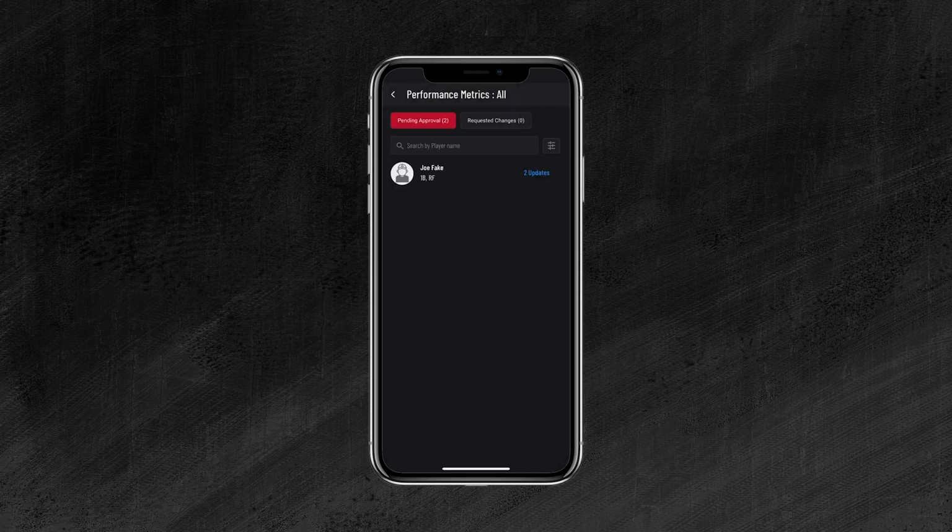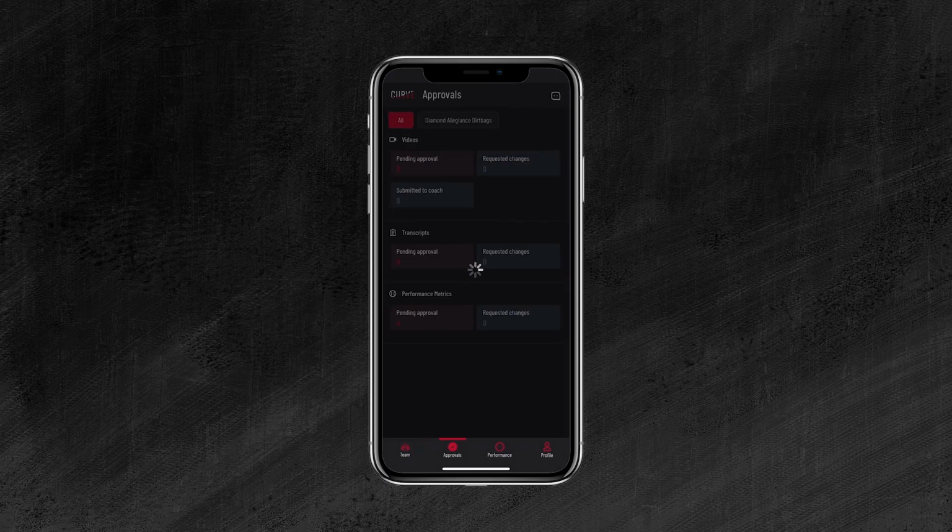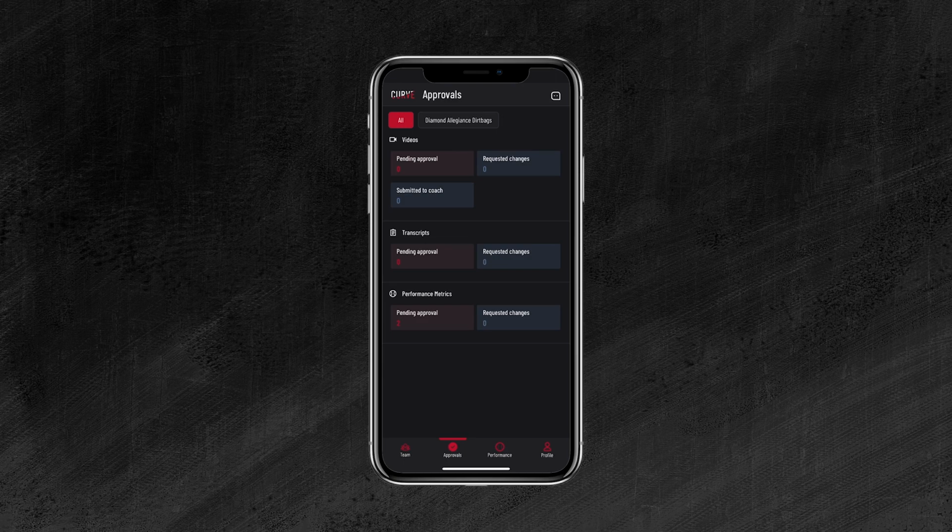And at that point, you know that you're ready to share your profile as a player. The same thing works with transcripts. If a player submits transcripts, it'll show up here in this section. And if they have videos that are submitted, you'll be able to see all the videos that are pending approval in the same section here.